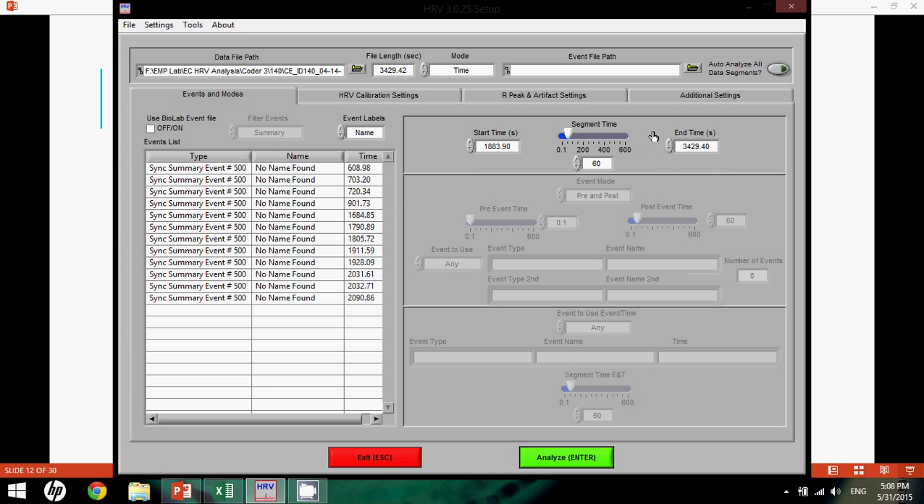Moving on to that, right here in the Events and Modes tab, you'll have the start time, the end time, and the segment time. The start and end times are pretty easy to adjust accordingly. Basically, you'll just set this up by double-clicking it, put in your time, and then click off of it. It's important that you click off of it, because if you put this time in and it's still highlighted and then click Analyze, the time will not change.